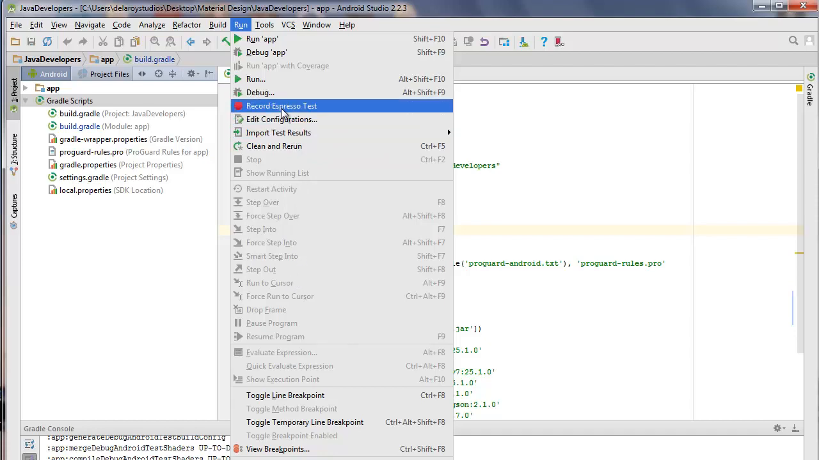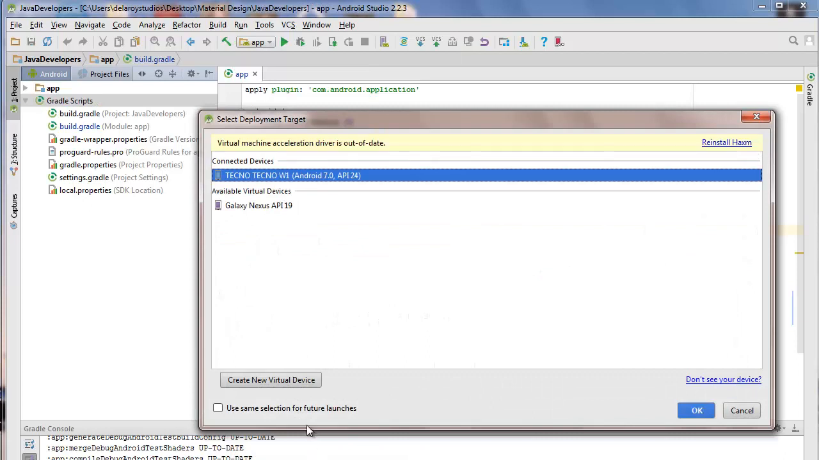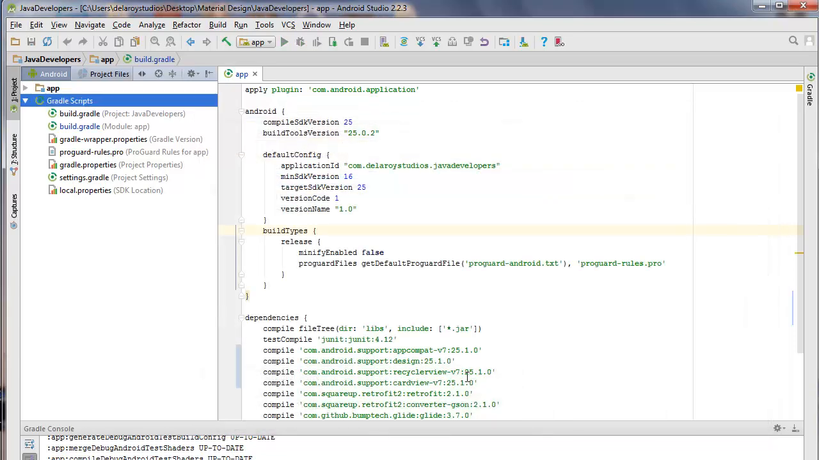So you click on Espresso test, and it's going to ask you which device to use, whether it's an emulator or a real device. I'm going to test this on a real device, Android 7, API 24, that's Nougat. Click on OK to build this application in debug mode. So we have to exercise patience for that build.